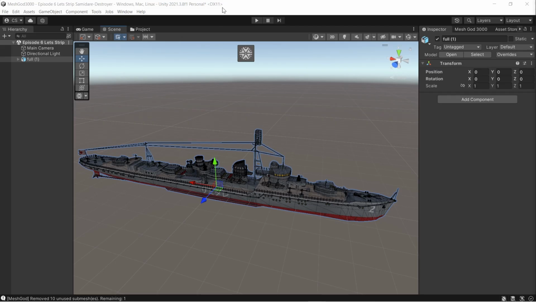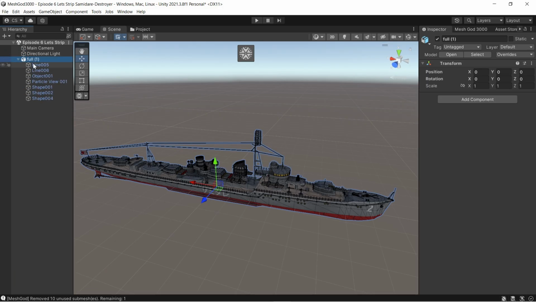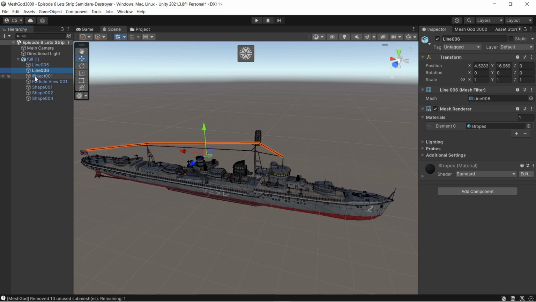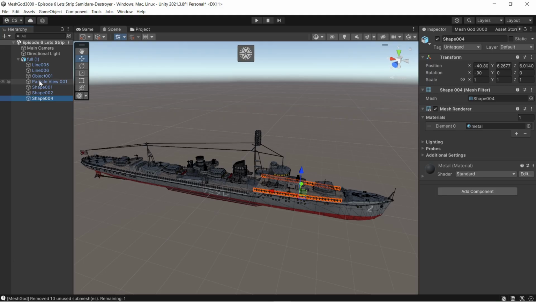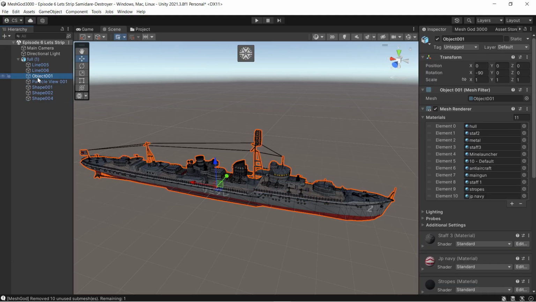Okay, as we import our model to Unity, we can see a few interesting things. Firstly, the model is split into several game objects and each of them has a separate mesh attached. Also, the most important part is called Object 001, the one we'll be editing, and it has 11 materials, so it will be important to remove the ones we don't need in the separated parts.